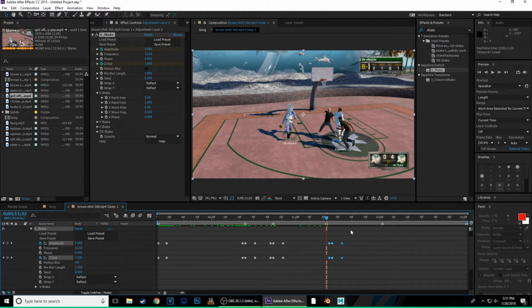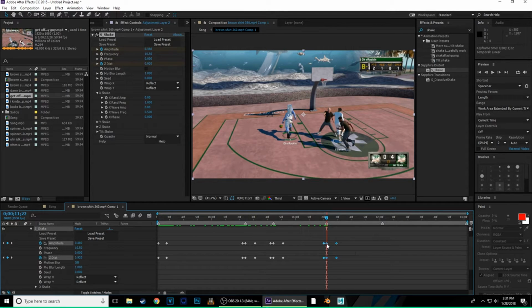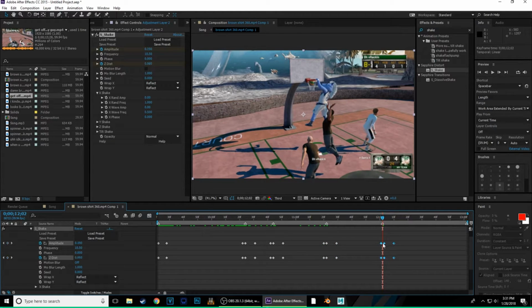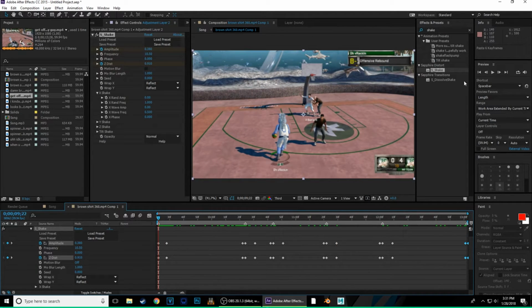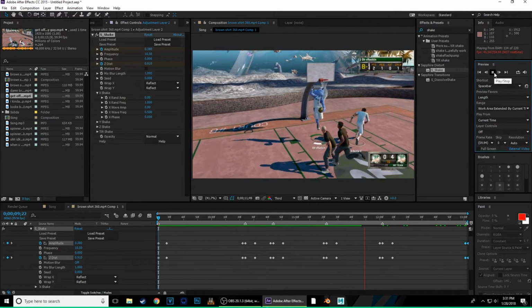By the way, obviously Control V to paste it. So click on the marker, Control V, drag, click on the marker, Control V. It's already on the marker right there. So now you have a shake and a screen pump.